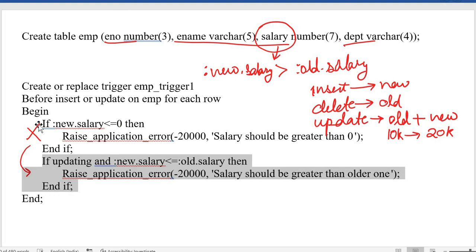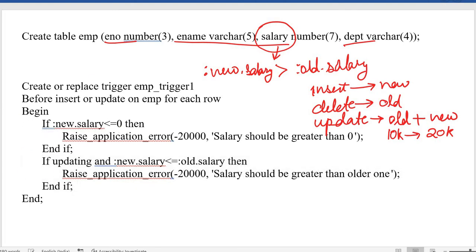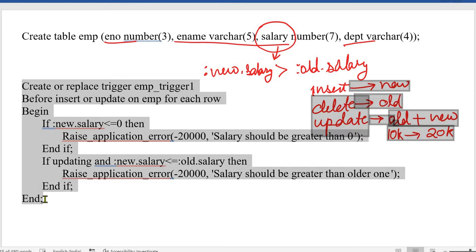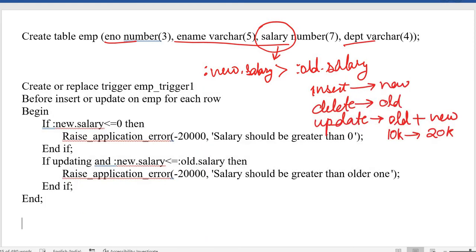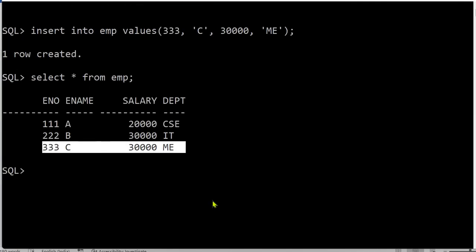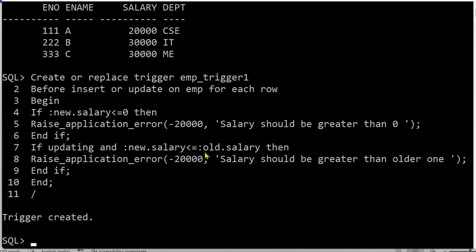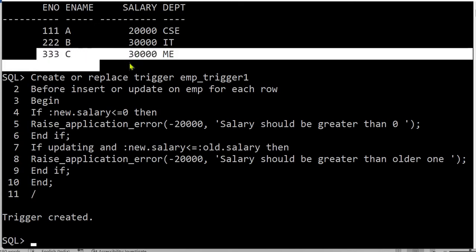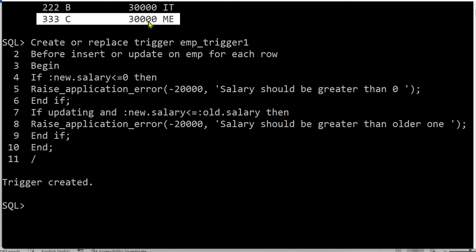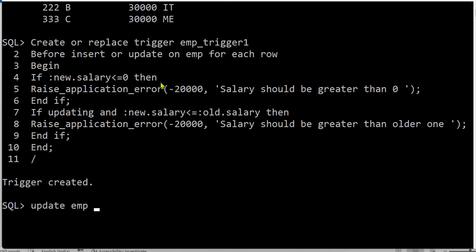Okay, I hope this concept is clear. So let's replace the trigger with this new trigger. This time we are performing the update as well. The trigger is created. Let's try to update the salary of this new employee with a lesser salary. Set salary equals 20,000, where E number equals, sorry, E number is 333.